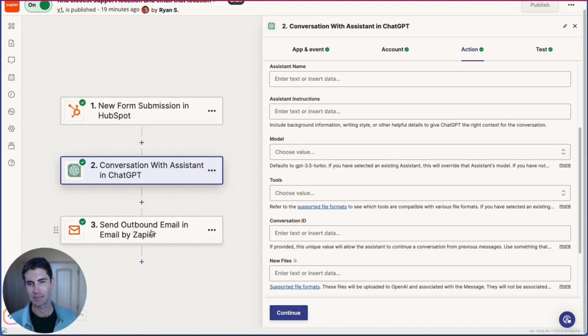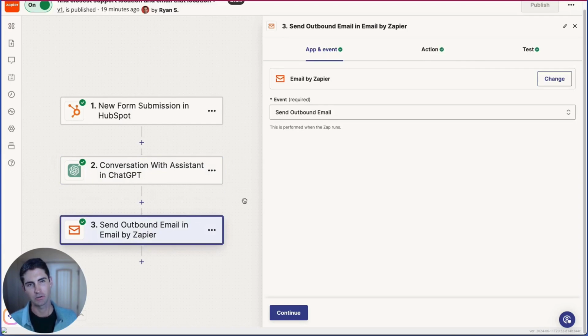which is send an outbound email in Email by Zapier. So you can use your email client. Let's say you have Gmail or Outlook or something like that. You could very much select that and send it from that account. In this example, I just went ahead and used this Email by Zapier app. So if you search Email by Zapier, you'll get this step available. And then for the event, you'll go ahead and send outbound email. It's the only one available.